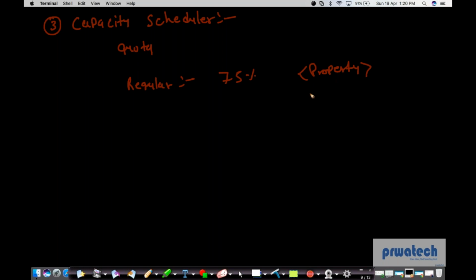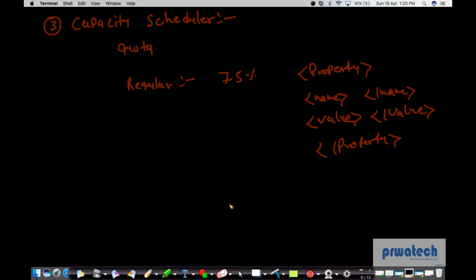So we write a property, then we write a name, then we write a value. This is one XML, right? In the single node cluster, we did all this manually. Then we close the property. I'll set this value of 75% here in this property file.